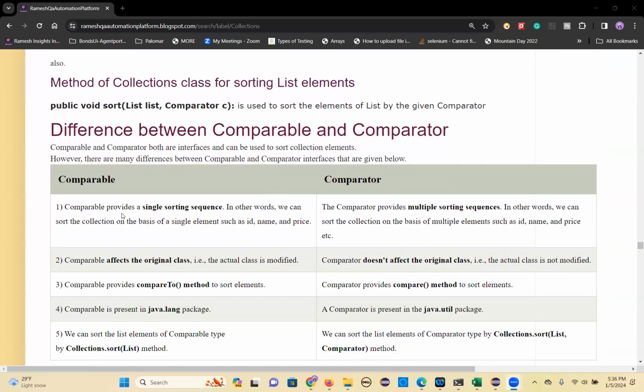Comparable provides a single sorting sequence. So we can sort the collection on the basis of a single element, such as ID, name, or price. The Comparator provides multiple sorting sequences. So we can sort the collection on the basis of multiple elements, like ID, name, and price, or any other element. That's a main difference. Comparable affects the original class, so the actual class needs to be modified. Comparator doesn't affect the original class. The actual class is not modified.